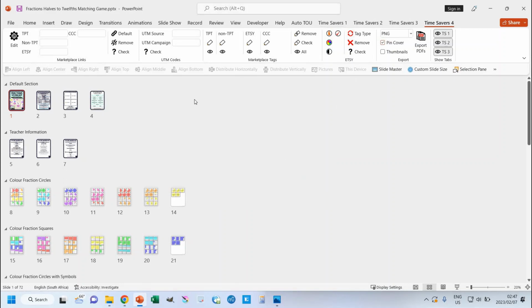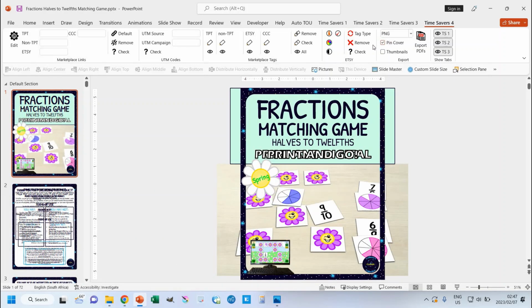Right, so if you do want to go and remove any tags, you just select the slides and click on the remove button, and it will then remove the Etsy tags from those slides as well. Okay, so now I've done Etsy tags, and I've already chosen that I want to pin the cover. So now I'm going to go ahead and export my PDFs.